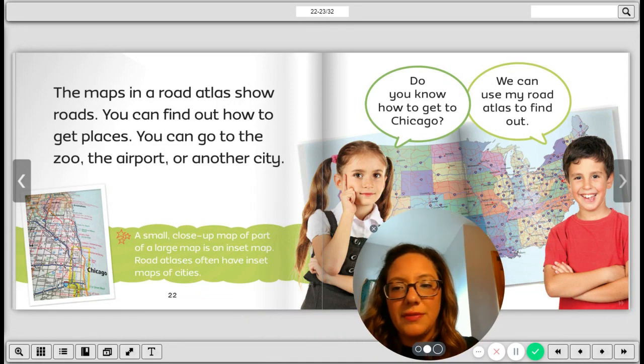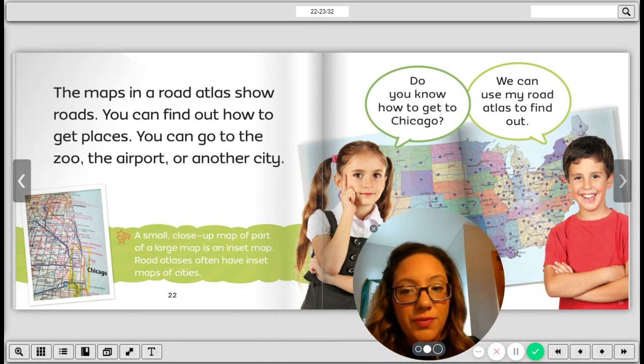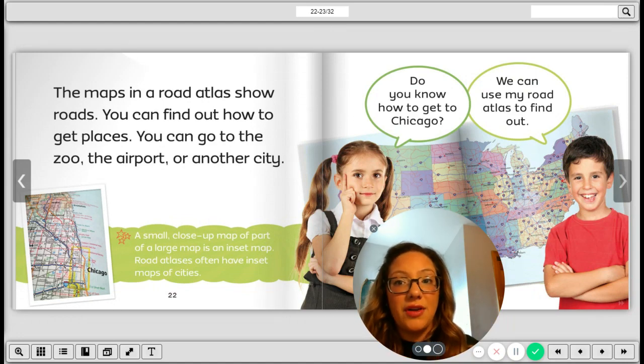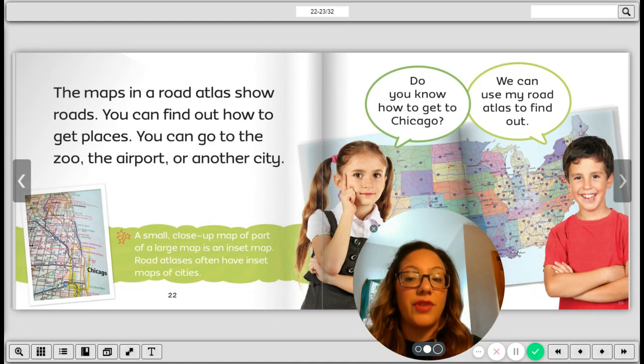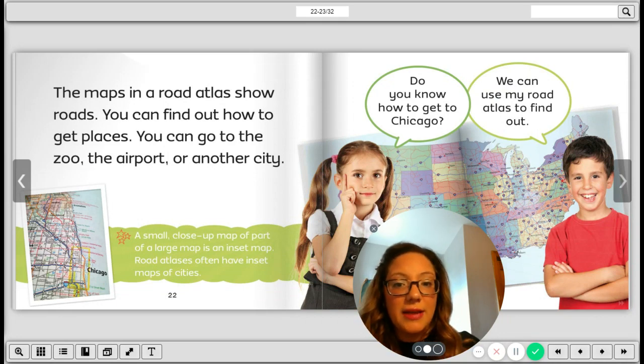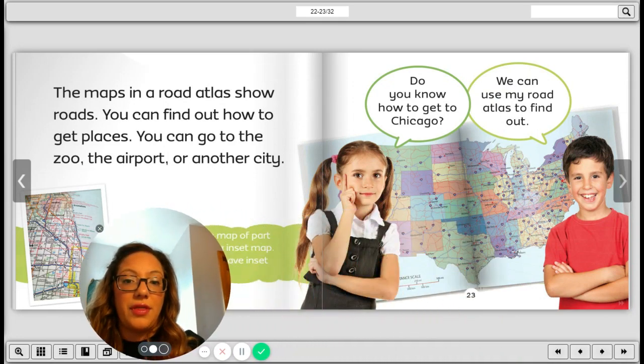A small close-up map of a part of a large map is an inset map. Road atlases often have inset maps for big cities. So they'll show you a state, but then when you get to a big city, they'll have like a zoomed in version, so you can look at the street names and everything else that go in with the city.